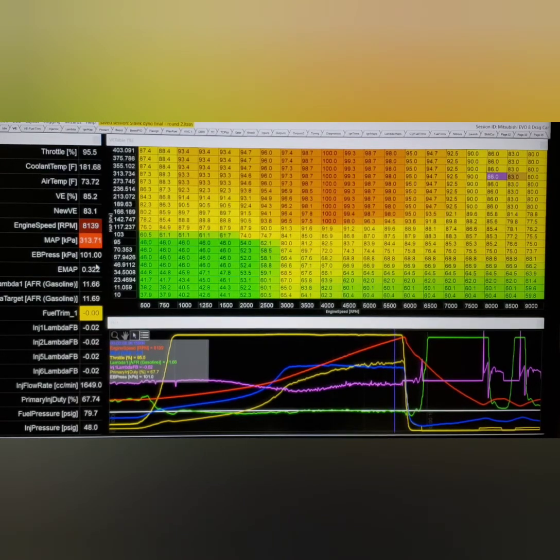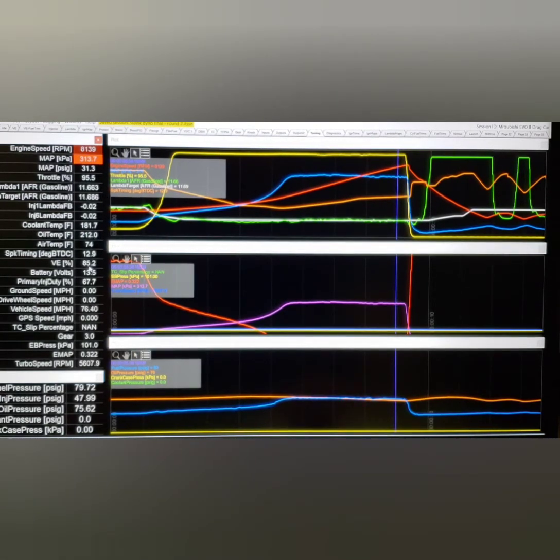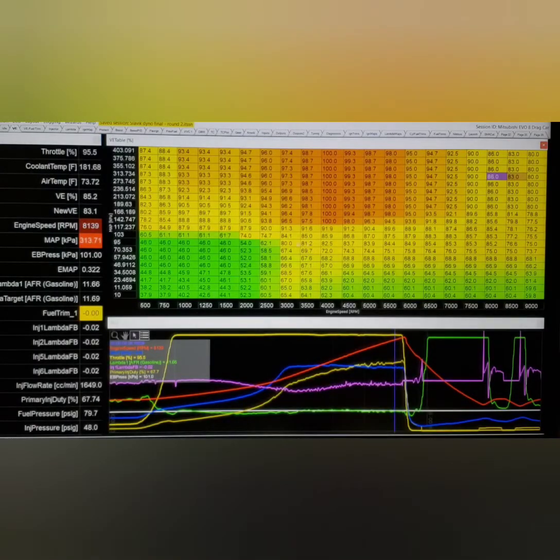31 pounds, 313 kPa. We can switch here real quick. 31.3. The suggested VE was 83 and I was running 85.